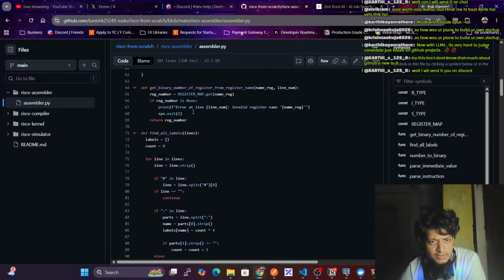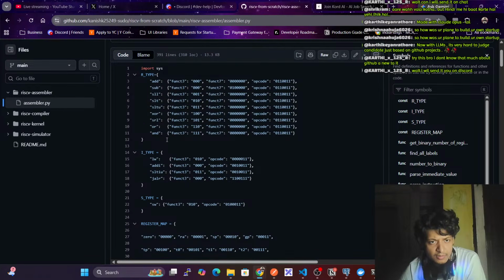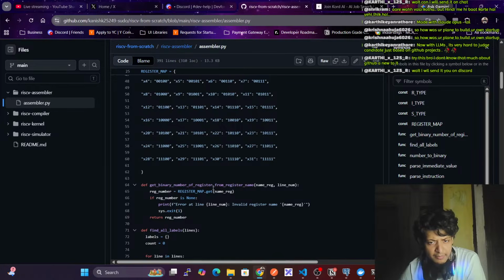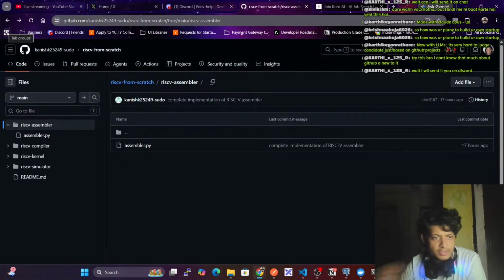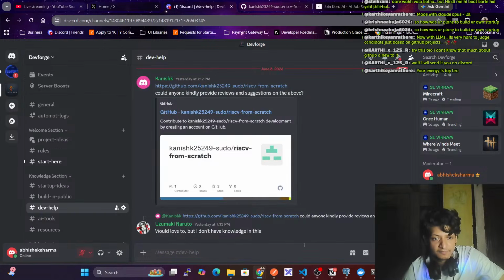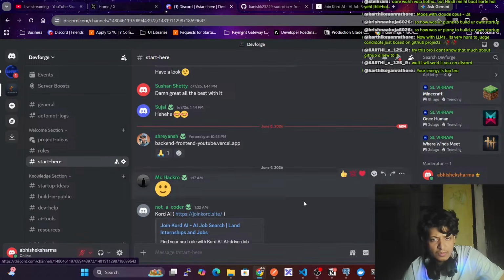Find all labels. And what are these called? R type, code system, R type, J type, S type. Get binary numbers from register name. Like, what does it do? Hold on. What does this project do? Converts assembly to binary. Oh, assembly to binary. Interesting. What else? Start here. Okay.